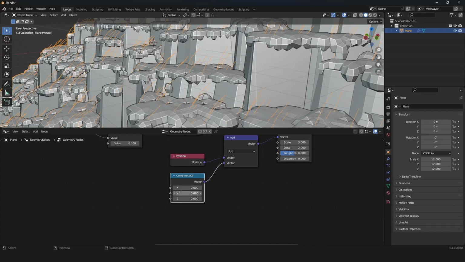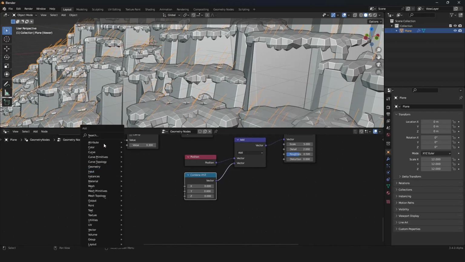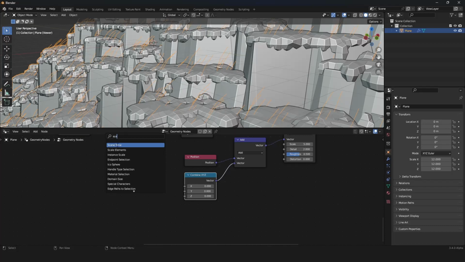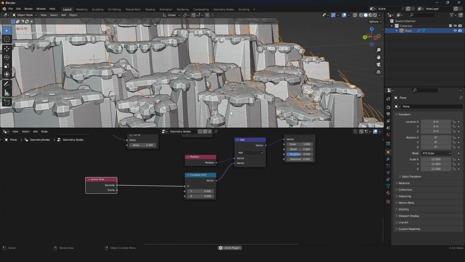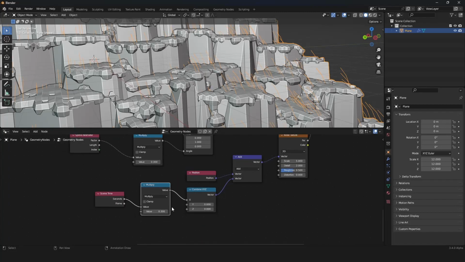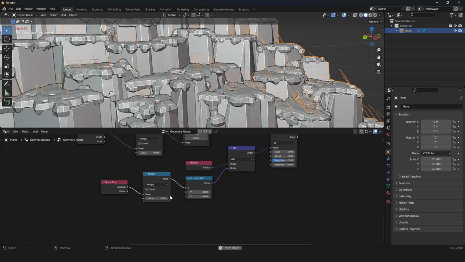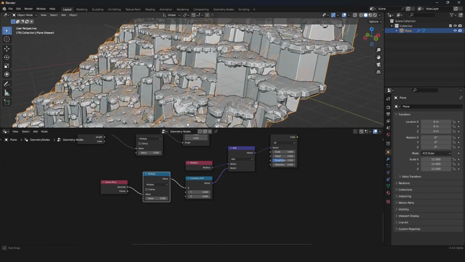So we want to use just the Y direction, and we can animate it with a scene time node. Just search for it, and we want to use the second into the X. And now you can see it looks like there's some wind. Let's maybe change the speed of our time, maybe 0.3. Now it's not that strong.